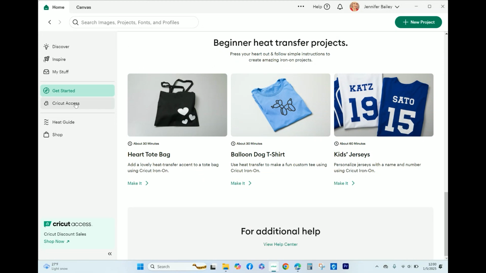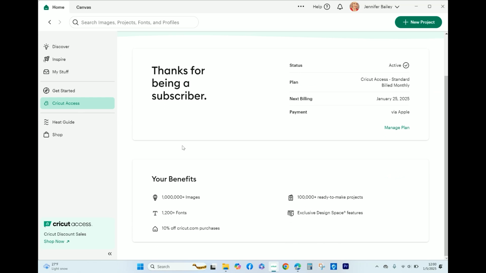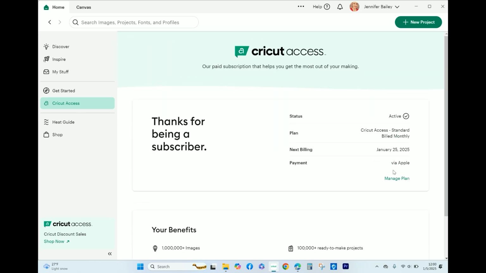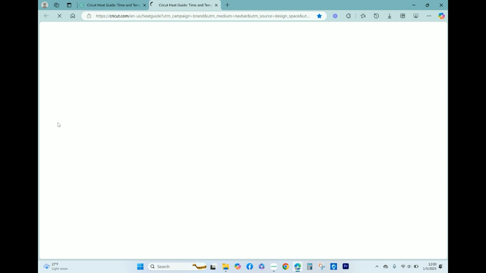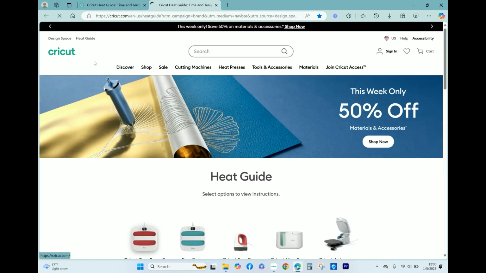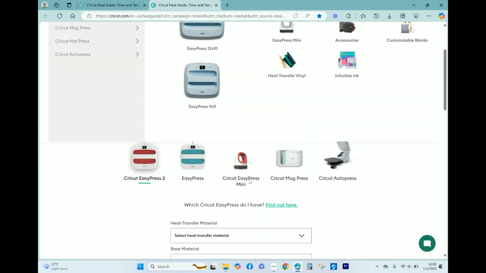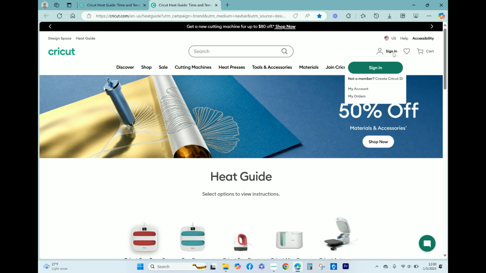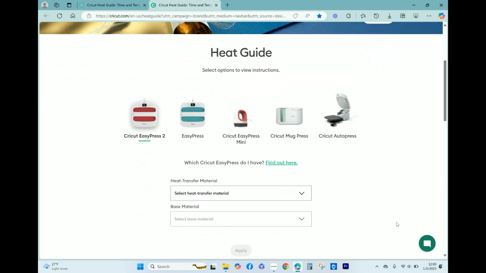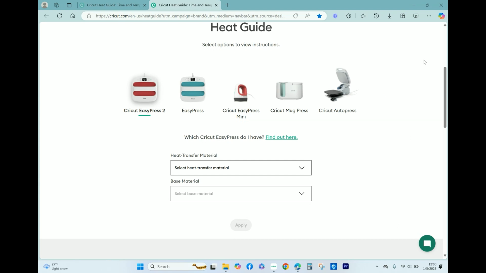Cricut Access, this is if you are a Cricut Access member, and it tells you how long that you've been a member, etc. This next one is the heat guide. Now this will take you to the internet, and this is the Cricut heat guide. You can sign in once you're in here. You can sign in here as well, but basically with the heat guide, this is really cool.